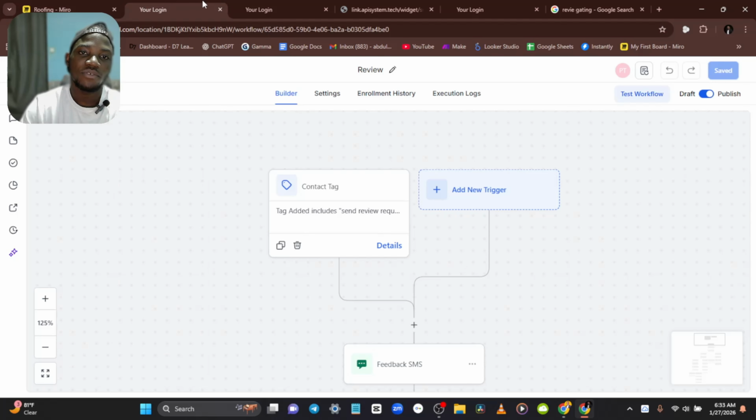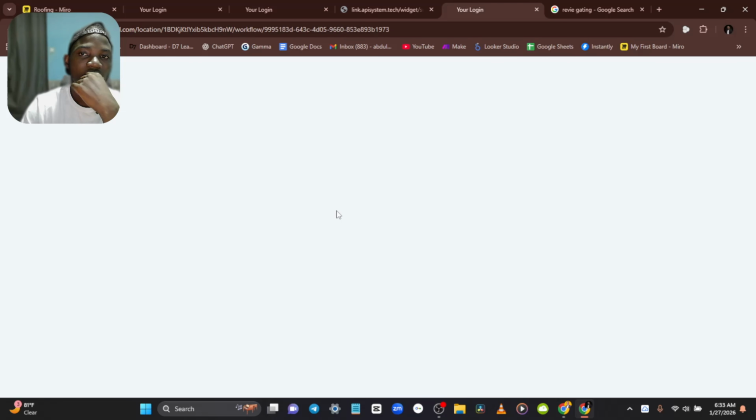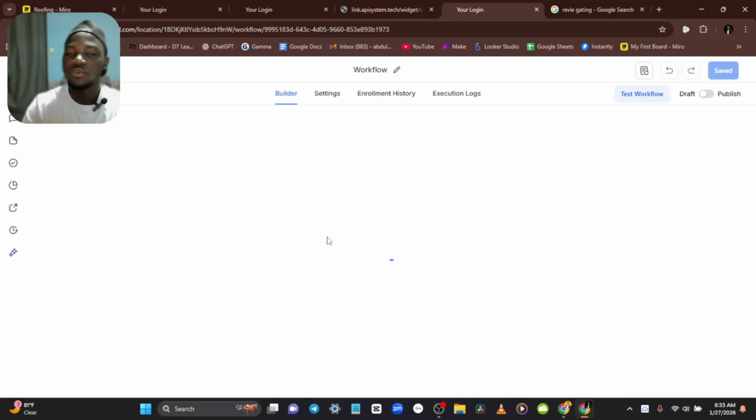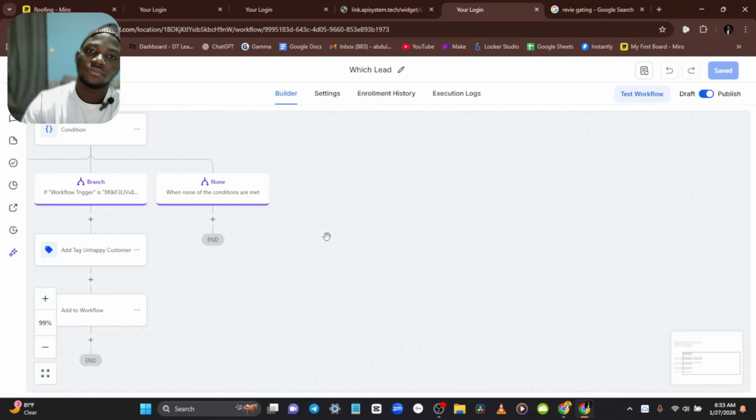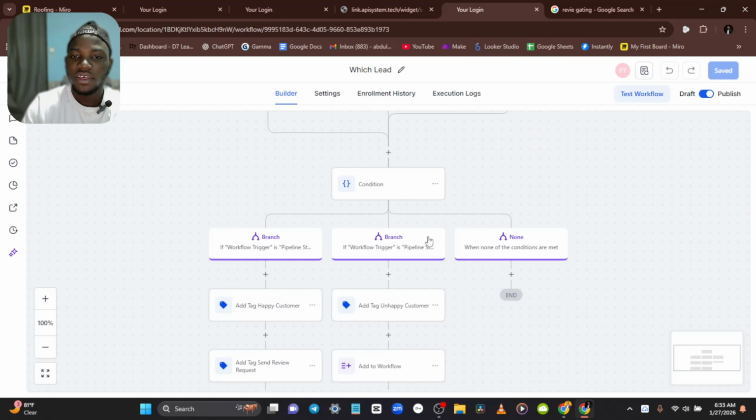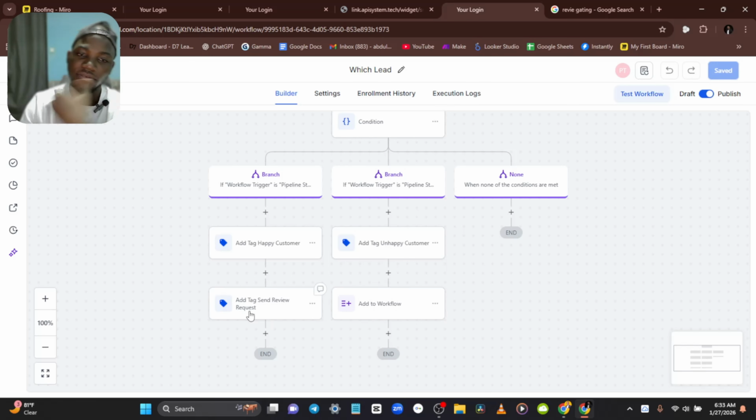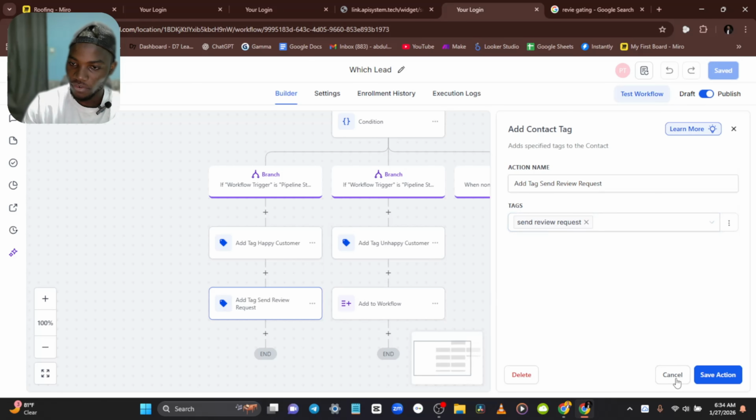So let me show you the workflow we use for that review system. So you can see the workflow we use for that. Now if the pipeline stage got completed happy, those are the tags for this workflow. If they are happy, we tag them happy customer. And if they are unhappy, we send them to a different workflow, or different sequence, as I talked about. But we add a tag to the happy client and send them a review request. So the tag is send review request.